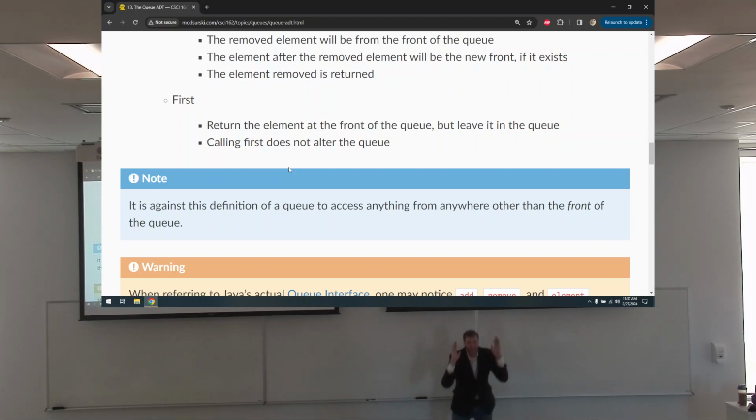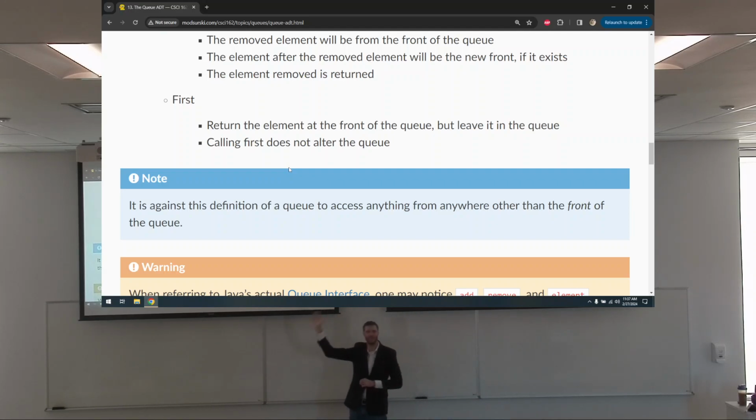But remember, we are defining what a queue is right now. It's already defined fine. You go to Wikipedia, you'll find an article on queues. It's already got its definition. But this is the definition. And to be a queue, this must be how it works. If this isn't how it works, fine, but it's not a queue.